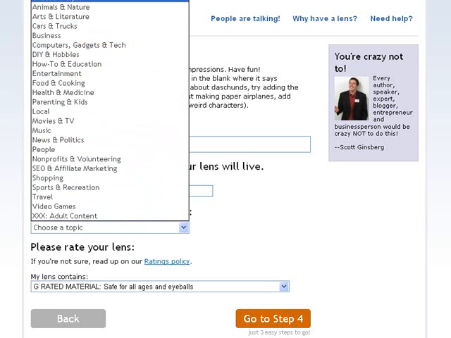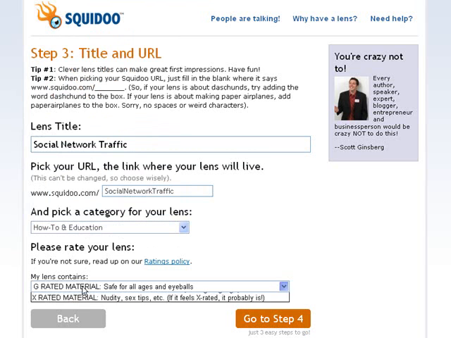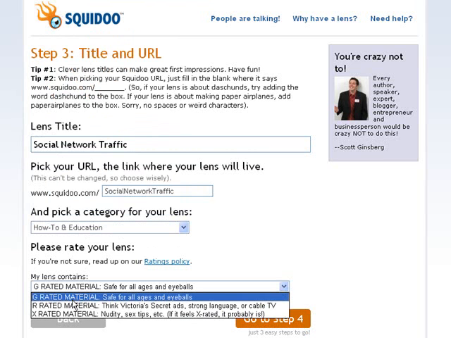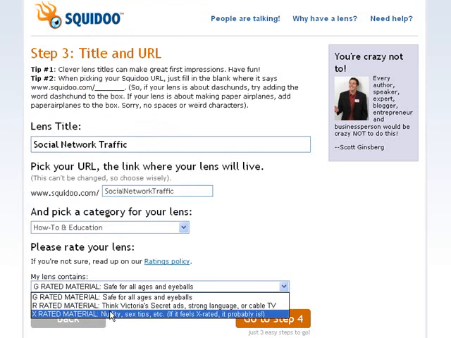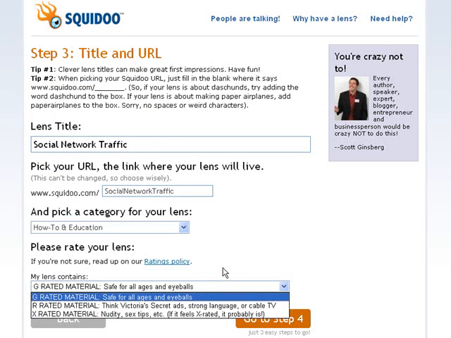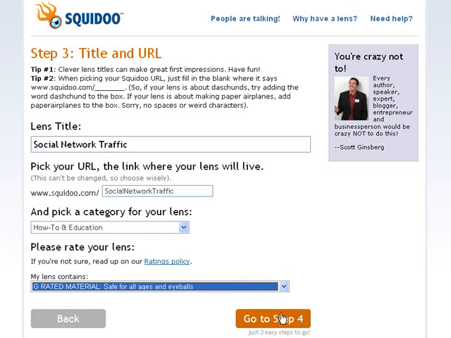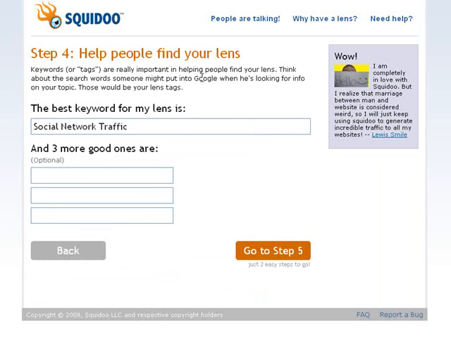So you can choose where your category fits in here. You have to choose the ratings policy here, where it's G rated so anyone can read it, R rated so it's a little bit on the risque side, and then X rated if it's adult rated content. We're going to leave ours at G rated and we go to step 4. Keywords and then tags are important in helping people finding, so you want to put in here tags that you think are relevant to your lens. Once you're happy with what you've put in, you go to step 5.